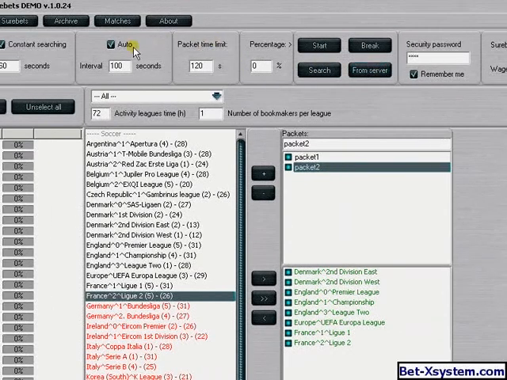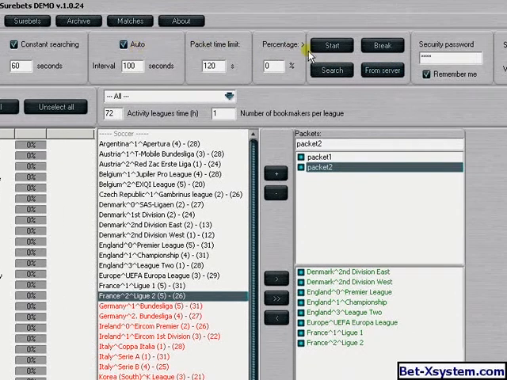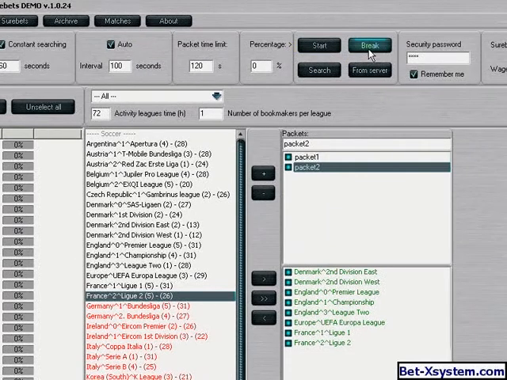Now I have checked the auto button. Another button, Break, interrupts the current packet downloading. If you want to stop from downloading, maybe you will find a Surebet and want to bet it. Next you have the search button, which searches the current packets.